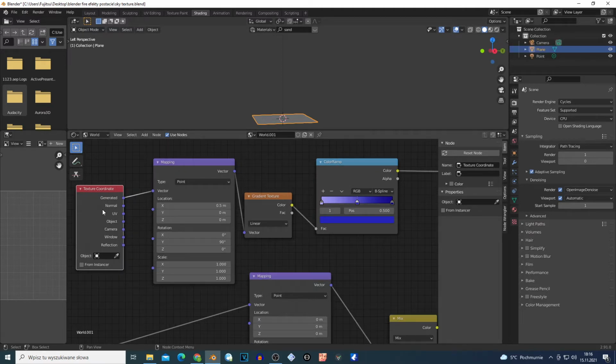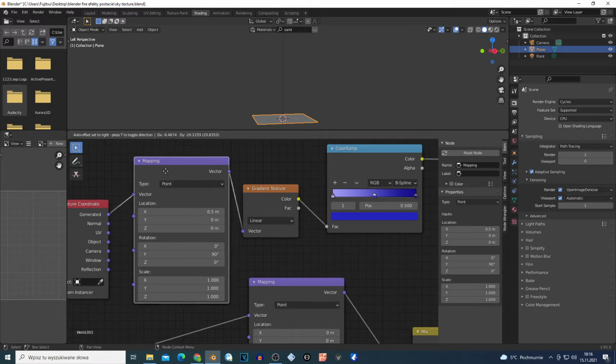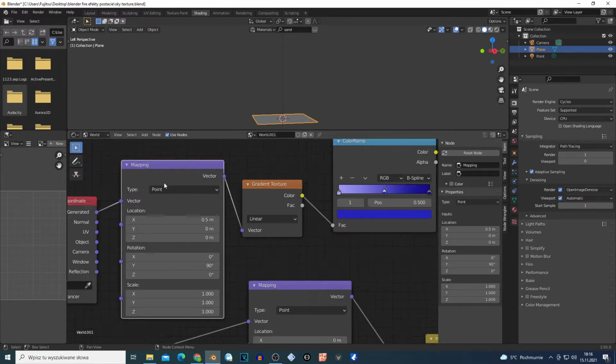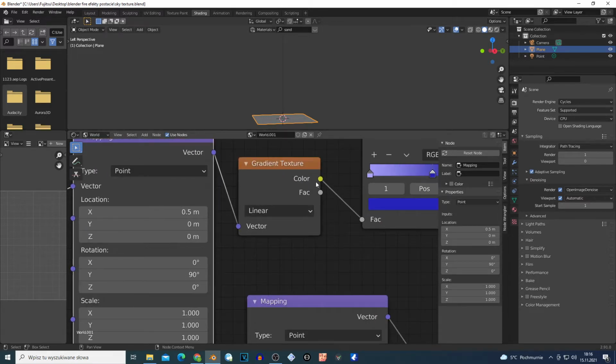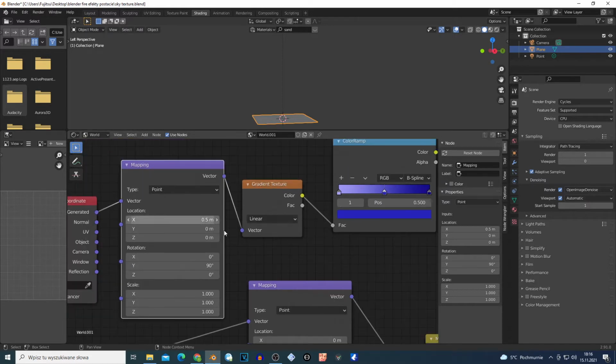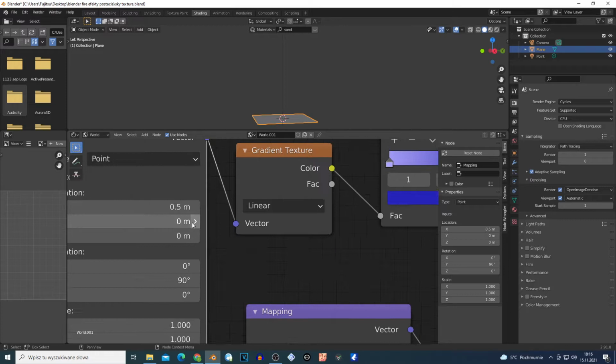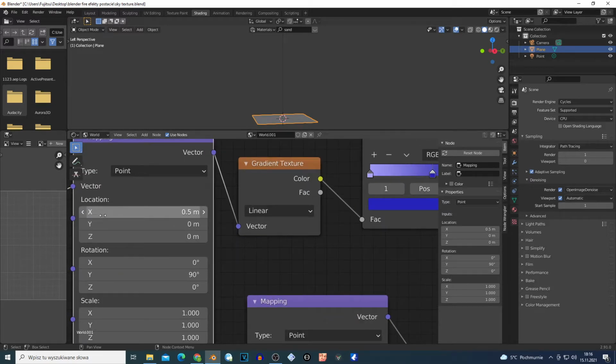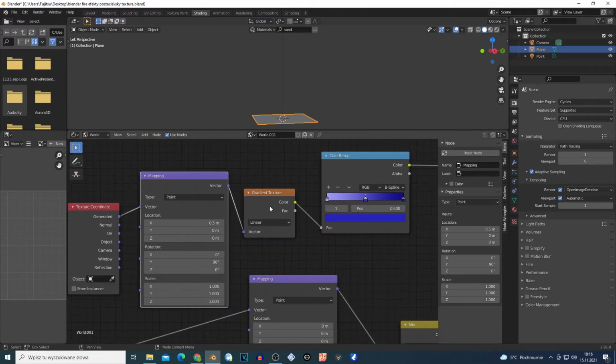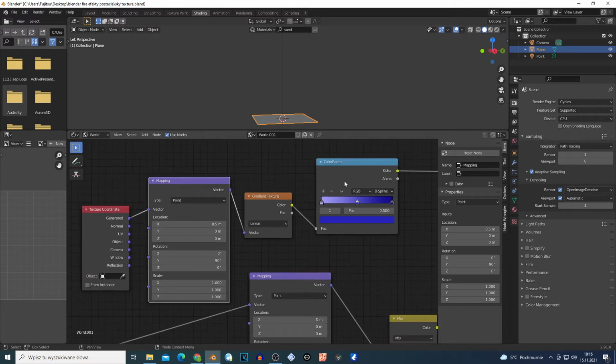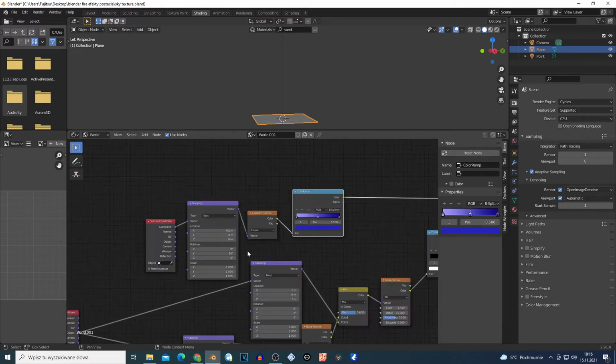Basically, I have texture coordinate connect to the mapping, and this goes to the gradient texture or whatever it's called, and just leave this to linear. Basically change on the mapping settings the location on the X axis 0.5 values, and on the rotation on the Y axis 90 degrees. And this gradient texture goes to the color ramp right here.